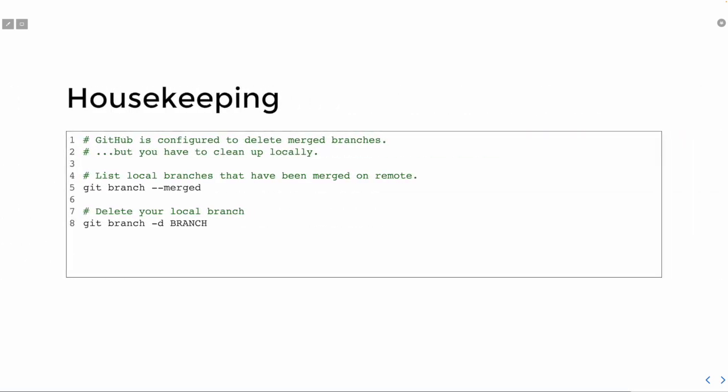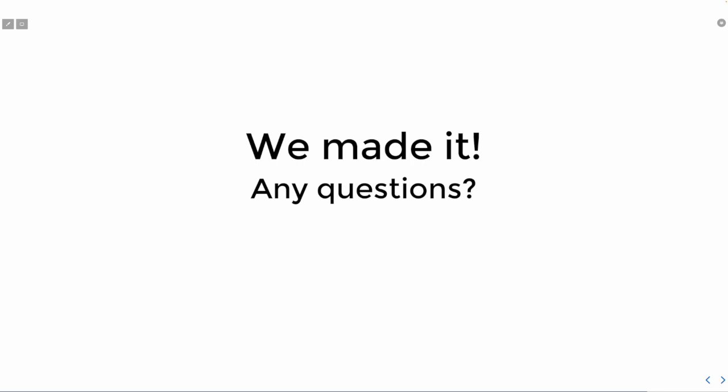Housekeeping at the end of all this is once you have merged things on GitHub, you will need to clean up locally. Git's not smart enough to clean up your branches locally. So essentially, we go through the process of listing anything that has been merged on the remote, and then we can delete those branches safely locally. And GitHub will be set to delete merged branches by default. And that is the end of the training where we aim to get to.